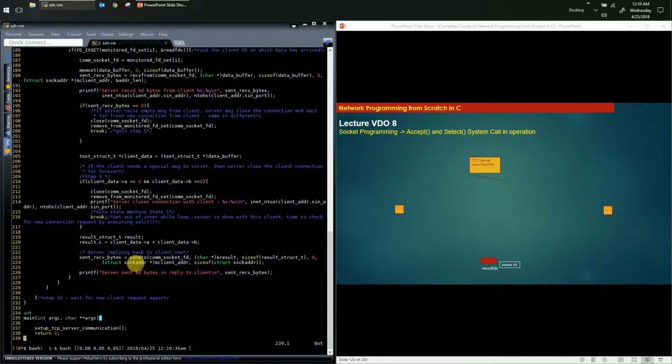So guys, we are going to discuss the design and implementation of a TCP server which can handle multiple clients at the same time. The implementation of this TCP server is slightly different from the TCP server that we discussed earlier, in which the server could handle only one client at a time. In this design, our TCP server can handle multiple clients at the same time.